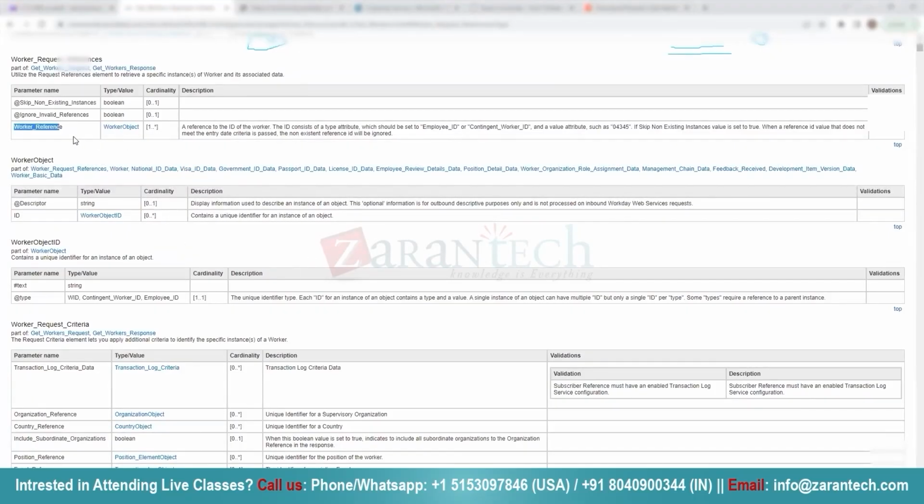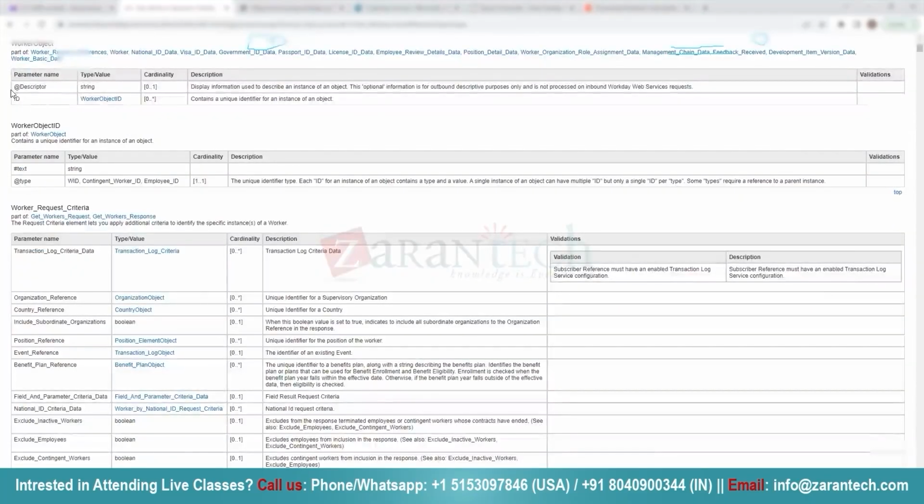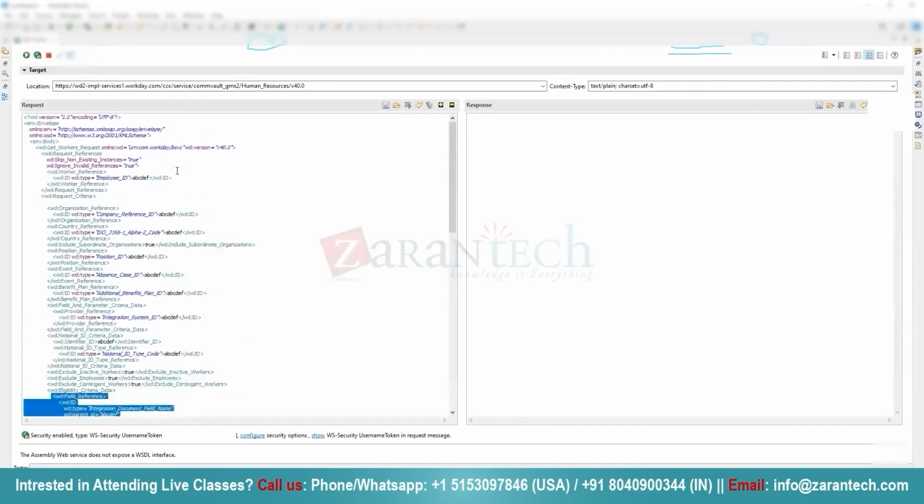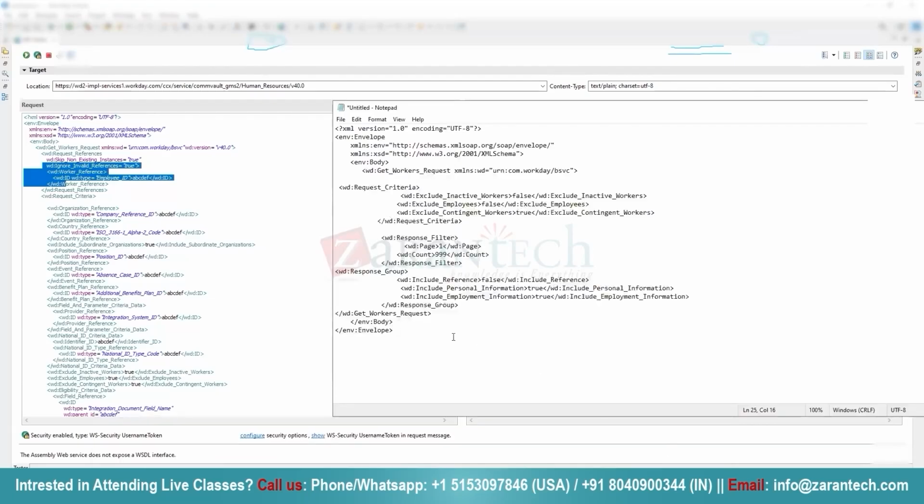In worker reference, you have a worker object. If you click on worker object, it will again direct you here. If you click on Workday ID, it will again direct you here. Now this is a one-to-one cardinality where you have to pass the employee ID. So basically, you have to pass this employee ID when I'm talking about this section altogether.